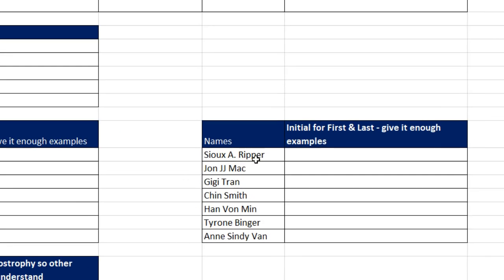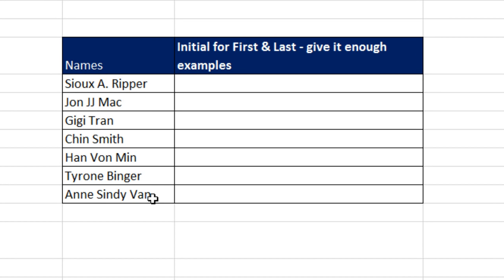Now I'm going to scroll down here. Here's a similar example, but notice we want to get the initial for the first name, so S, J, G, and the last name, Ripper, Mac. But notice we don't have a consistent pattern.